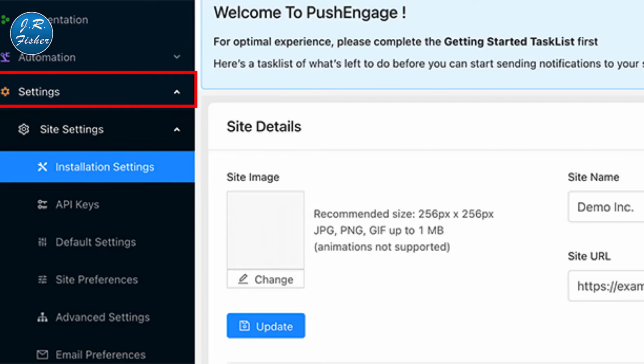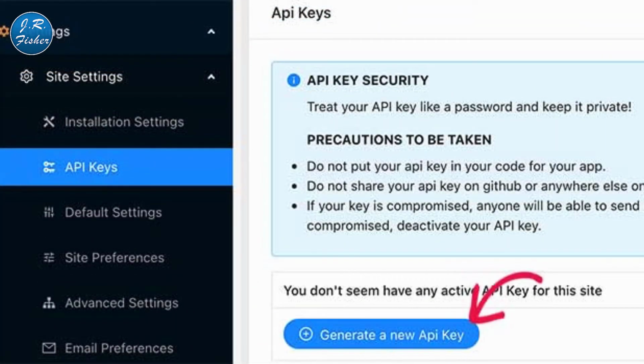Next, you need to generate an API key. This is not hard to do. These keys will allow your website to communicate with your account on the Push Engage website. All you got to do is go to Settings, Site Settings, API Keys page in your Push Engage dashboard, and click on the Generate a New API Key button. You can see it right here.